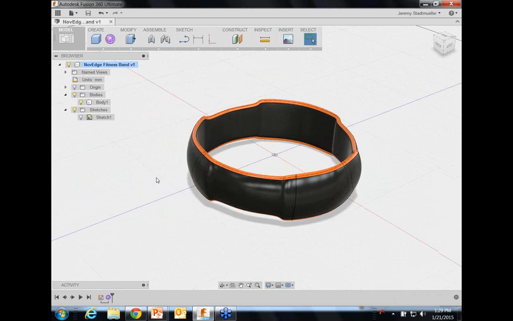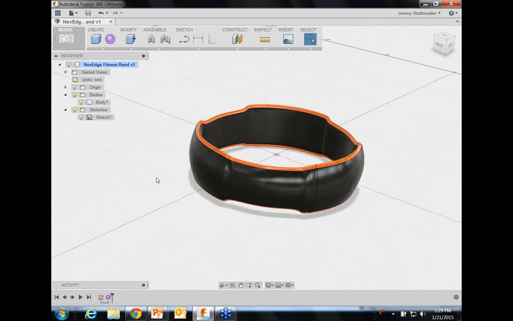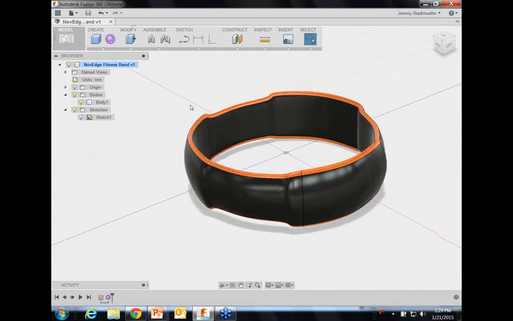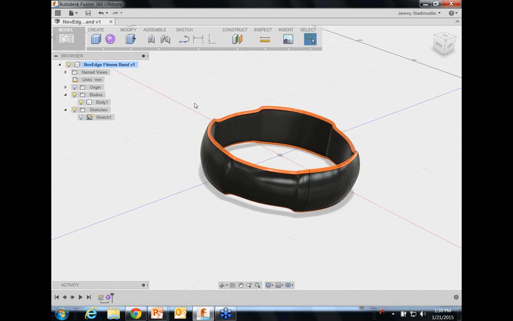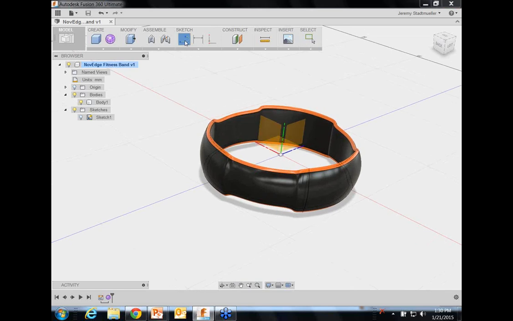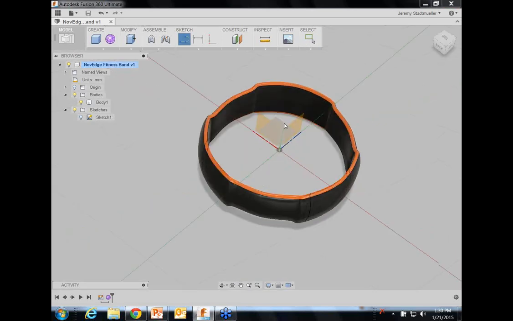So how do I make a charging stand? This is pretty organic, right? It's a nice size, it looks good, but I need to have a physical model. I'm going to mold it, I've got to put a charger in it, maybe we'll do induction charging, maybe we won't. How am I going to create that? Well, let's just go ahead and create a sketch and build a platform for this.